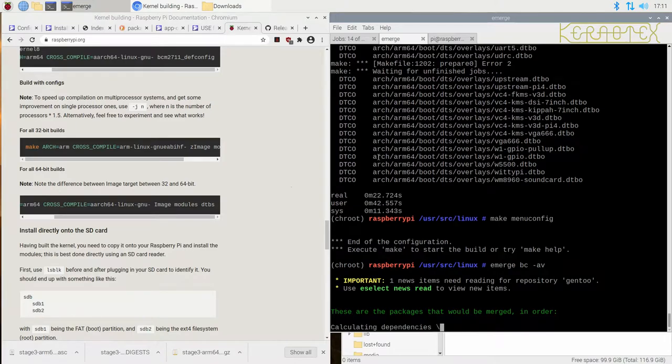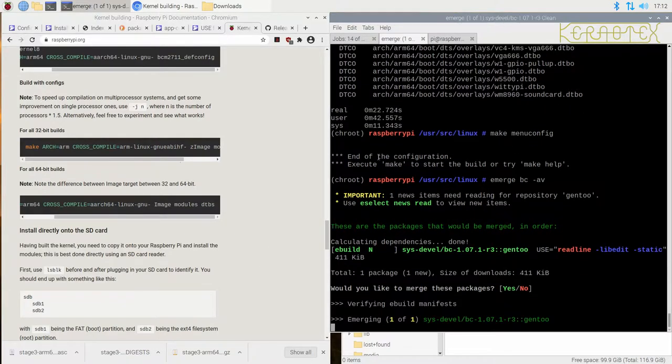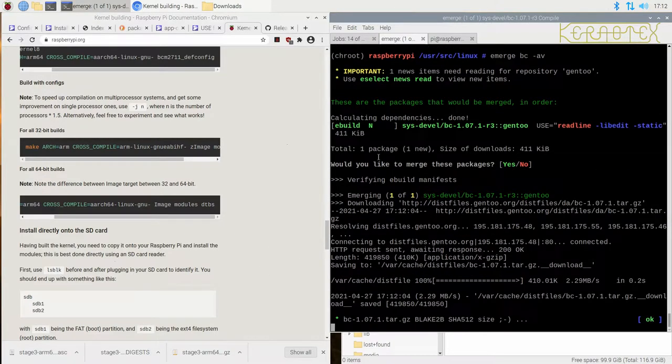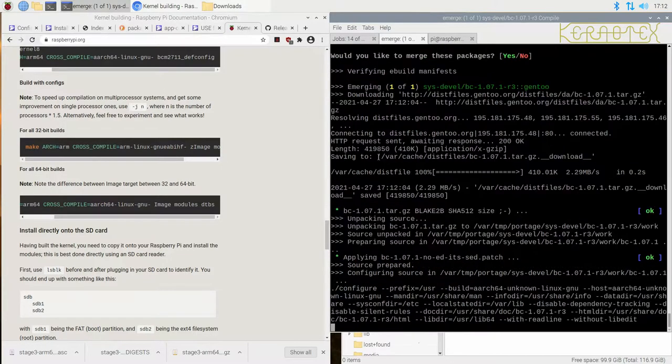And come to think of it, when you do merge the Gentoo sources, BC does get pulled in at that point as a dependency. But because we haven't merged the Gentoo sources, that's why BC is not here and why we need it. So this is quite a small package. It shouldn't take too long to build.